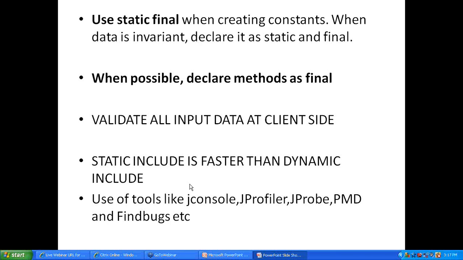So these tools are very, very helpful, and you should configure them at the start of the development phase in any Java J2EE project. Preferably, PMD and FindBugs are a must these days.